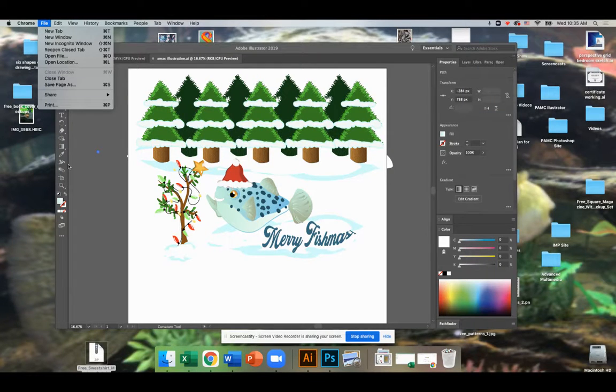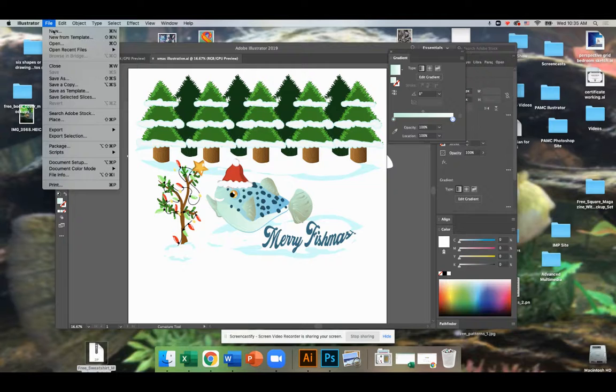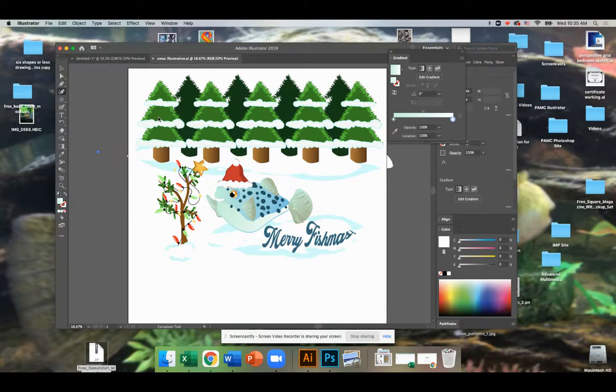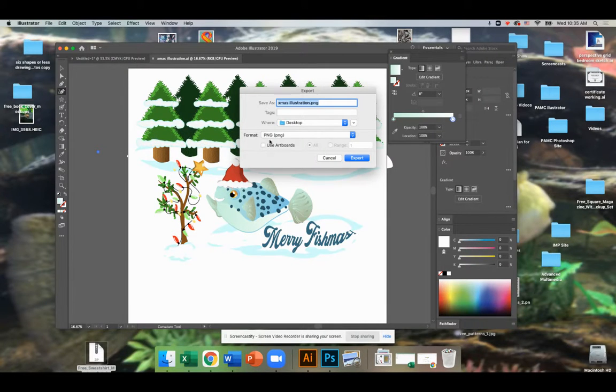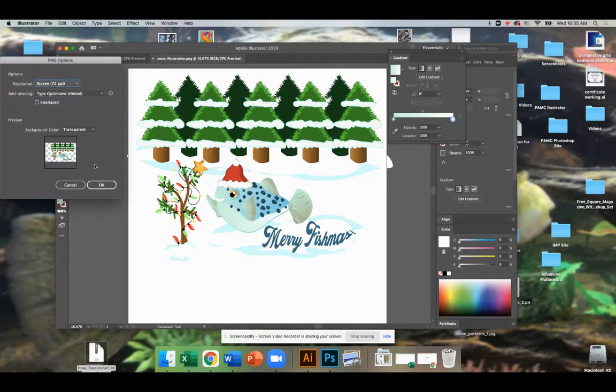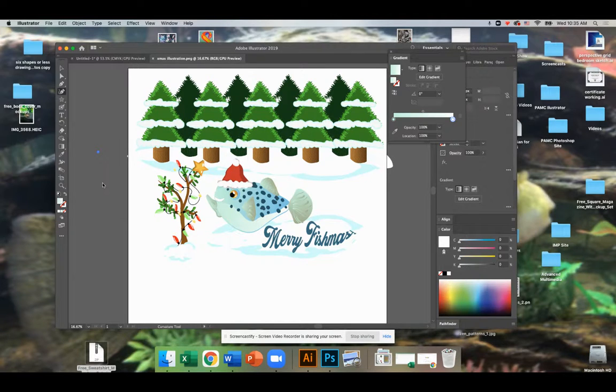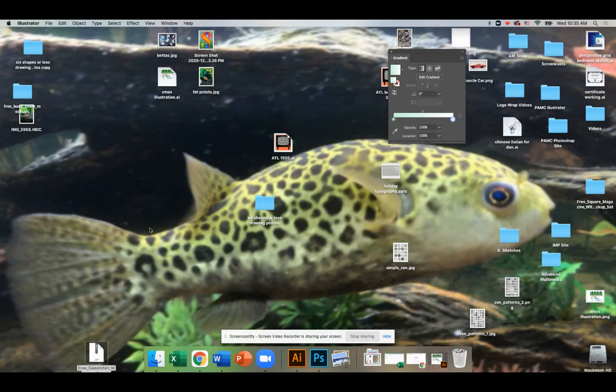So I'm going to go ahead and get out of Chrome. I'm going to export as. I definitely want to make sure I use PNG because I want a transparent background. And there's my title. It's saved on my desktop. Go ahead and export that and hit OK. I'm going to X out of that.